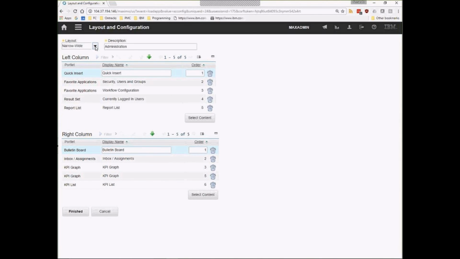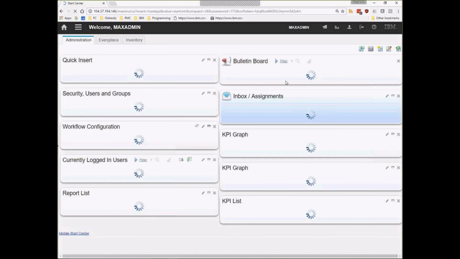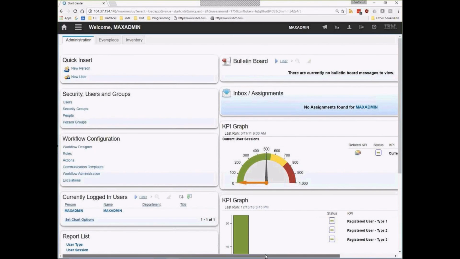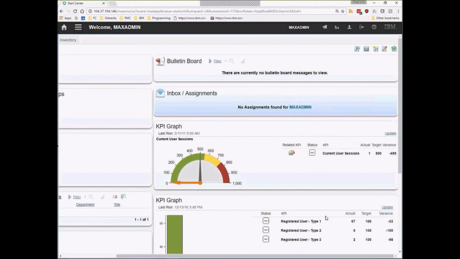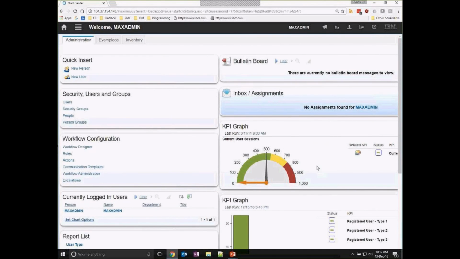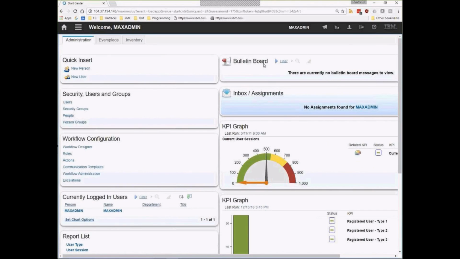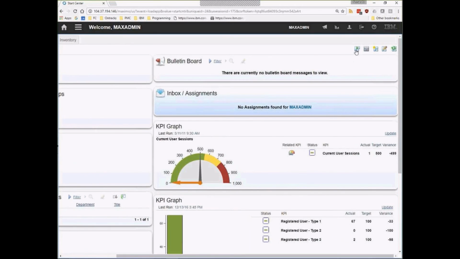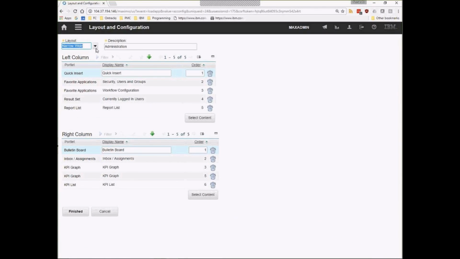You can actually change the layout of your Start Center if you wished. The default Maximo Start Center is very much wider on the right and narrow on the left, as you can see here. But if you wanted to change it such that it was equal, or if you wanted it wider on the left and narrower on the right, you can certainly do so by changing the layout setting in your layout and configuration window.